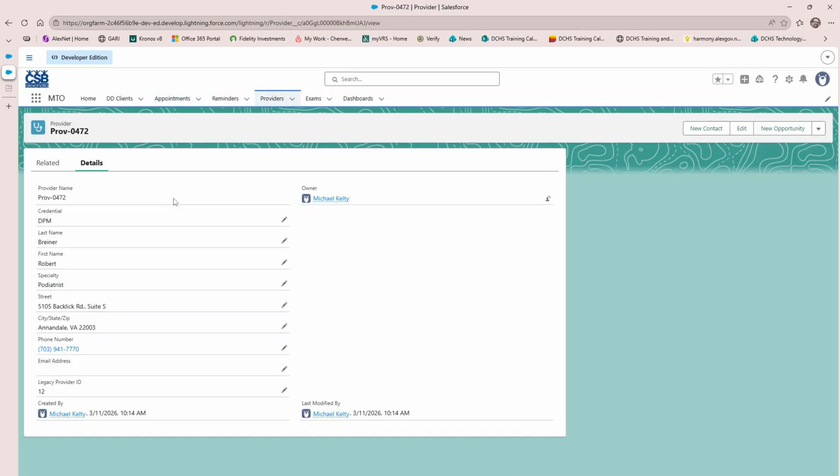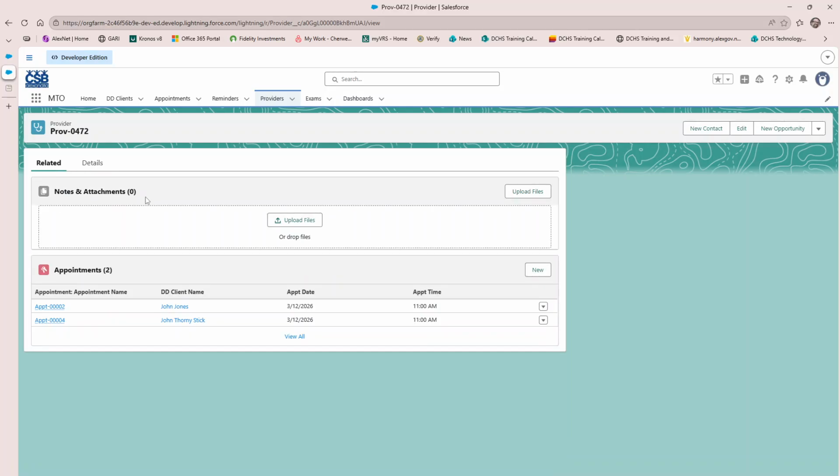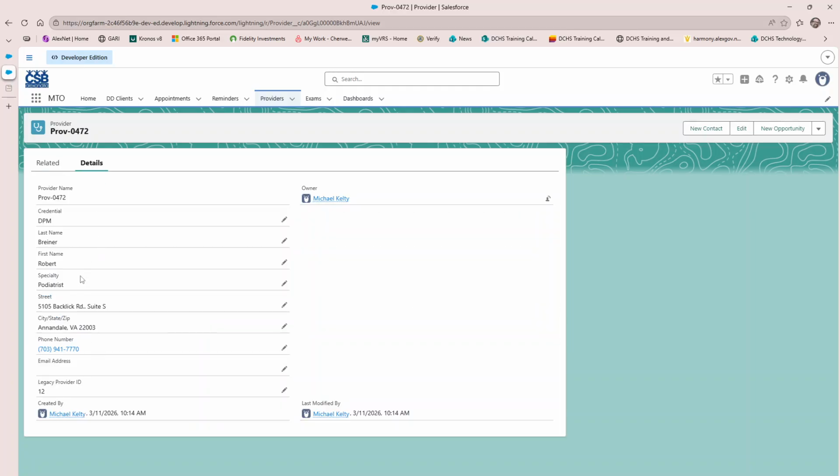If you click on anything you see that's in blue, you can click on it and get more information. So we're now in the provider record from having clicked on the provider key value. And you can see the details about who this is. This is Mr. Briner, and he is a podiatrist.